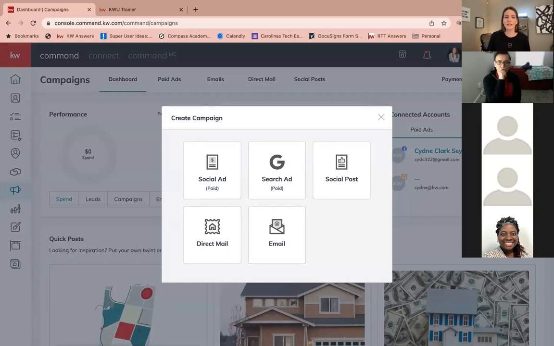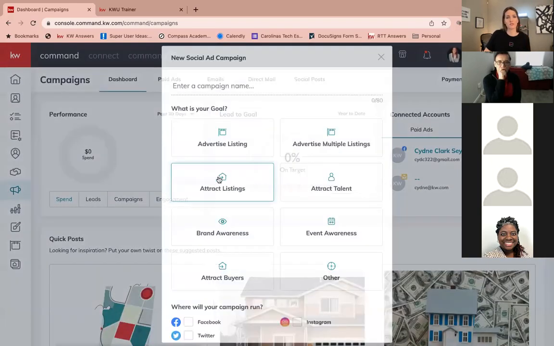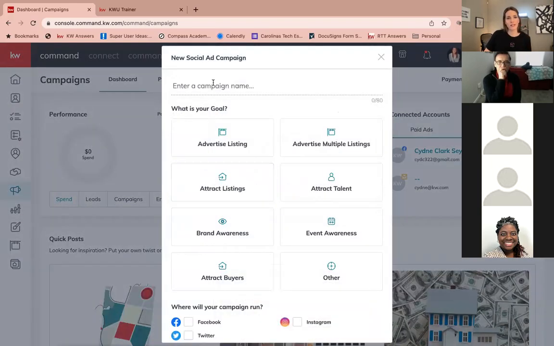So we're going to go in and say that we want to create a campaign, and we are going to choose the first option, which is a social ad, paid. Then we're going to give this campaign a name. If we were doing this around a listing, we highly recommend that you just call it the address of the listing. So we're going to name it Listing Avenue.